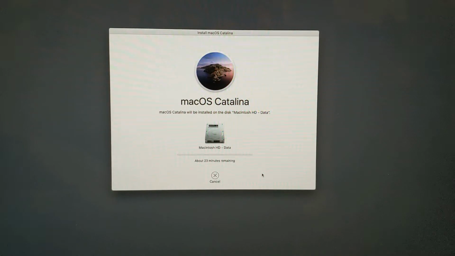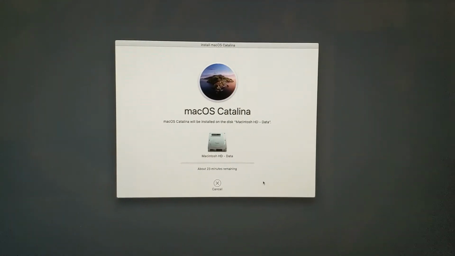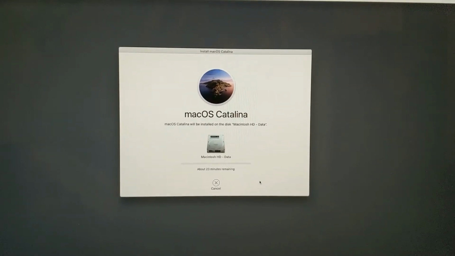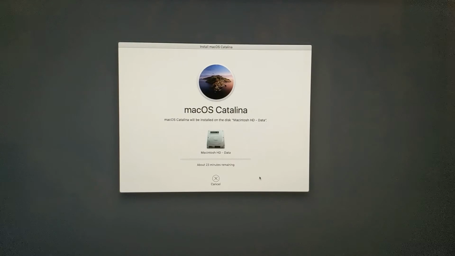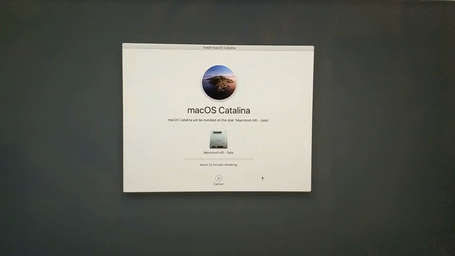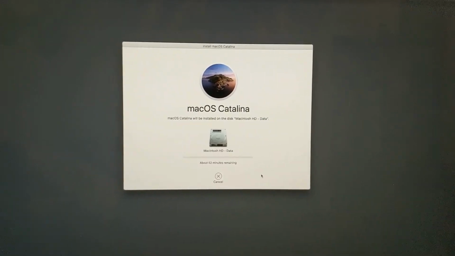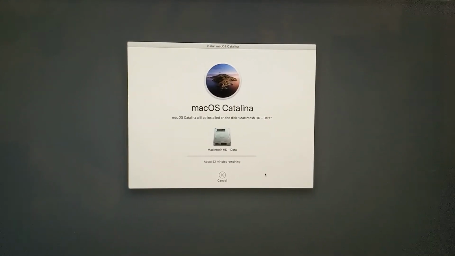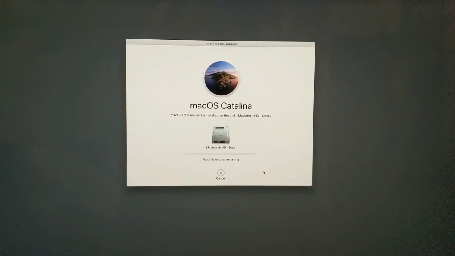So hit install. Now it's going to be formatting that drive. If there was any data on it, it'll be wiping that data and reinstalling the entire Mac OS. Once this gets done, it's going to reboot your Mac, and you should have a brand new version of Mac. So there you guys have it. Well, not a brand new version, but it's going to have a fresh install of Mac OS. Then you can sell it to someone, give it away, or whatever you might want to do with your Mac.